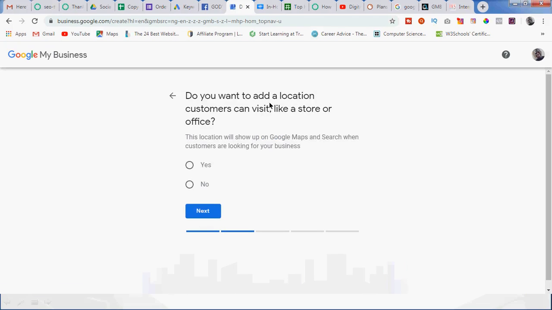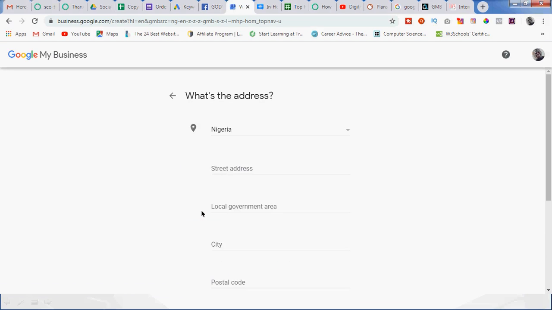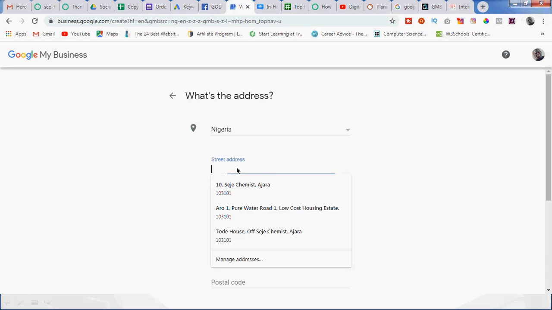Okay, do you want to add a location customers can visit, like a store or office? Alright, so it's better you click yes, but if you don't have a location, you can click no, so that you indicate that customers do not need to visit your location.